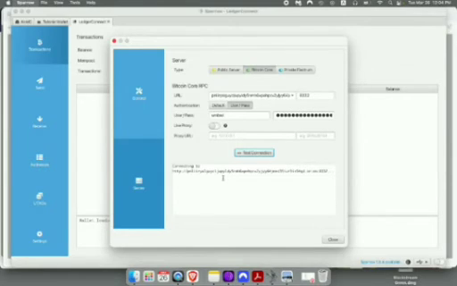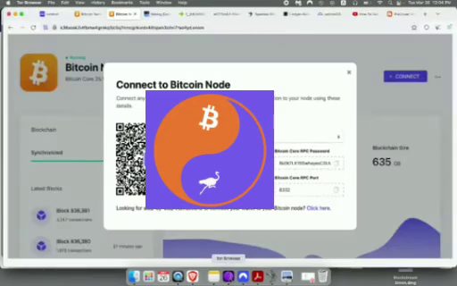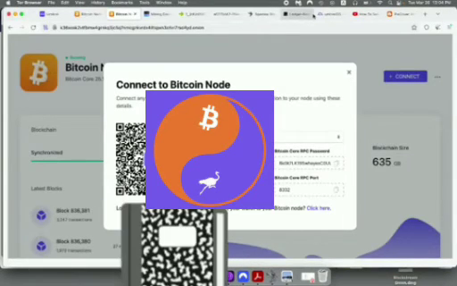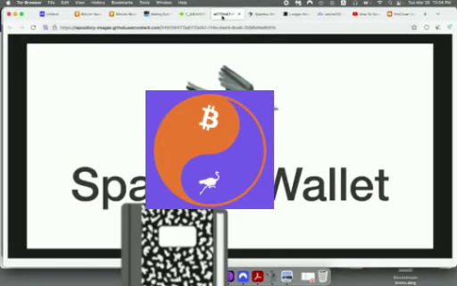Sorry, guys. While it's being connected, let's use that time for something. So basically, those are the steps. You could use Ledger Live, but there's so much tracking on Ledger Live. Sparrow makes it easy for us.